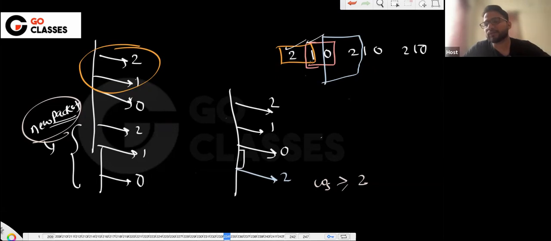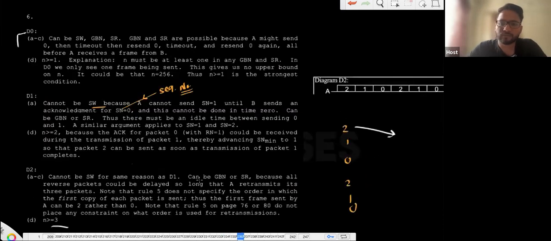See, if these are the new packets, you are sending 2, 1, 0, and for the new packet, you have to slide your window. So you have to acknowledge it and then immediately slide the window. The moment you finish the transmission for 1, you are receiving the acknowledgement for 2. That's why you can start the transmission for 0. Okay.